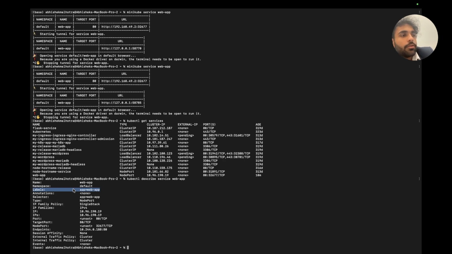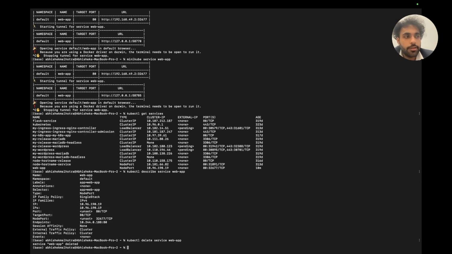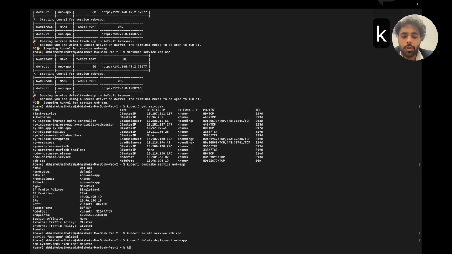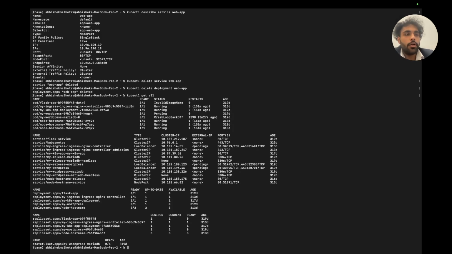Now we can also delete the service. How do we do that? Generally the command that we use is the same: kubectl delete service web app, and the service is deleted. Then I'm going to delete the deployment as well. There you go, the deployment is deleted. And if we run kubectl get all, as you can see, we have everything cleaned up.